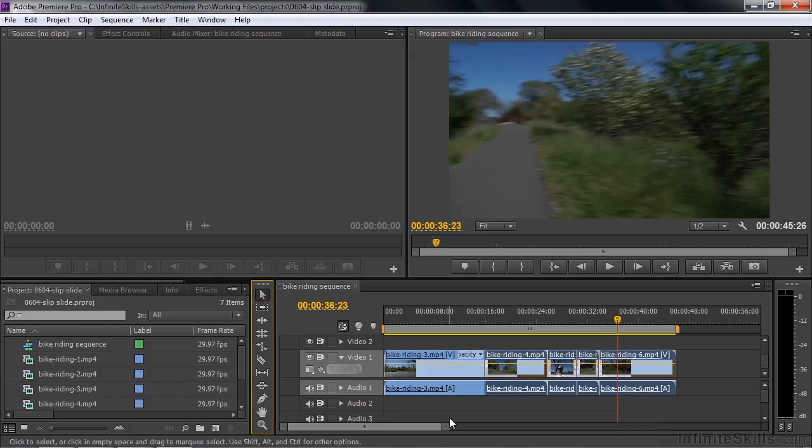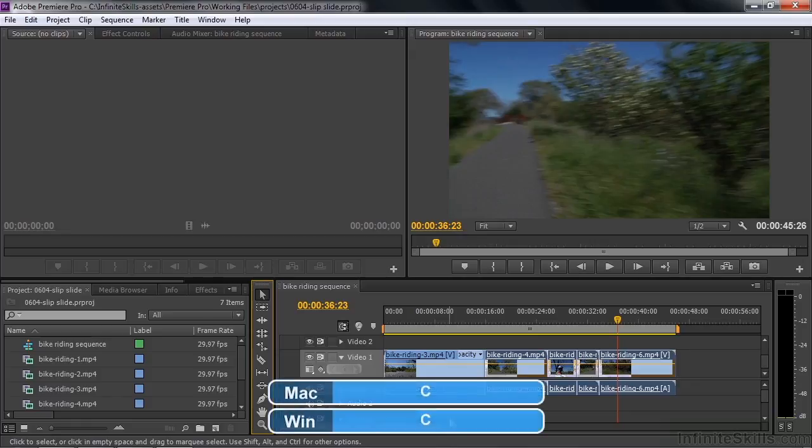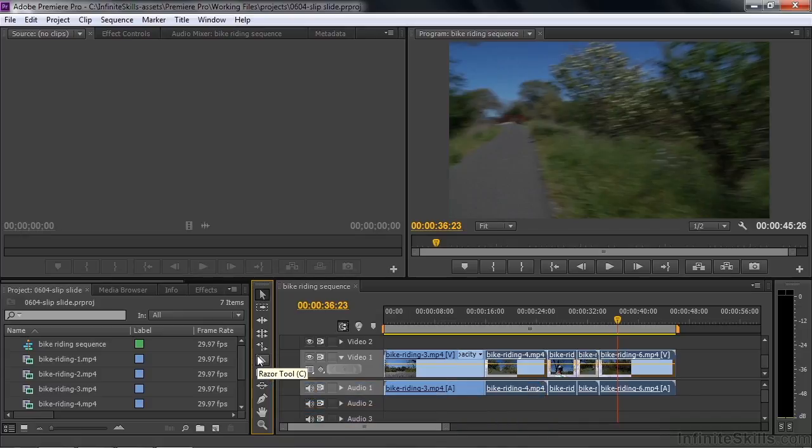We want to use the Cut, Slip, and Slide. Now, for the life of me, I can't remember the keyboard shortcuts for Slip and Slide, but I can sure as heck remember the Razor tool because it's C for Cut. If I hover my cursor over the Razor tool, there it is, it says C for Cut. So I use the Razor tool enough that I remember C, but I don't remember U and Y, right? There's Y for Slip and U for Slide. But I do remember C.